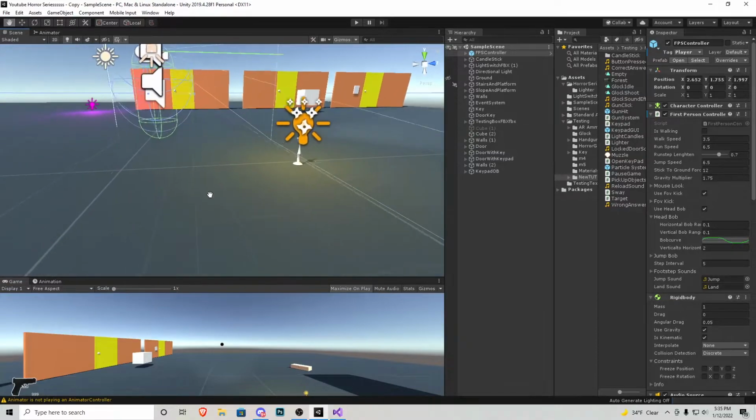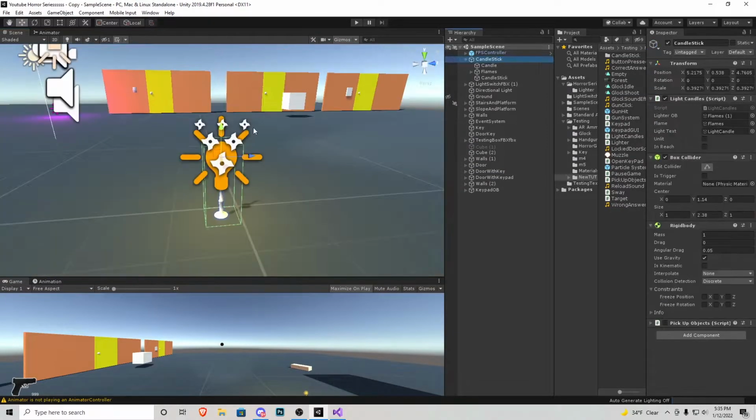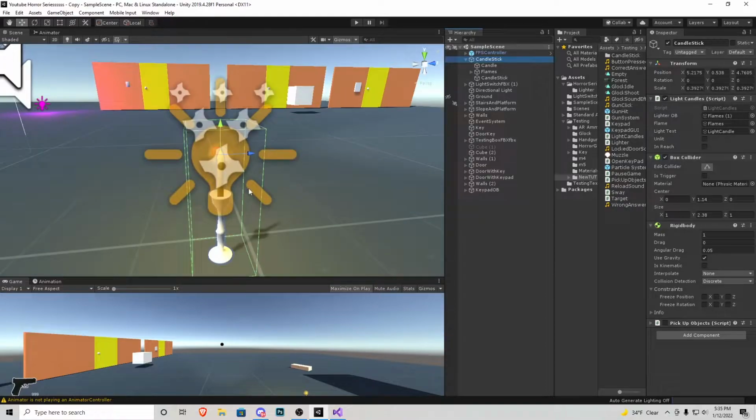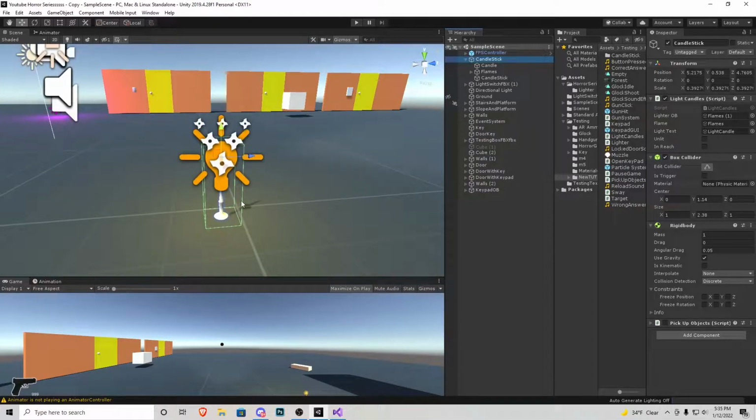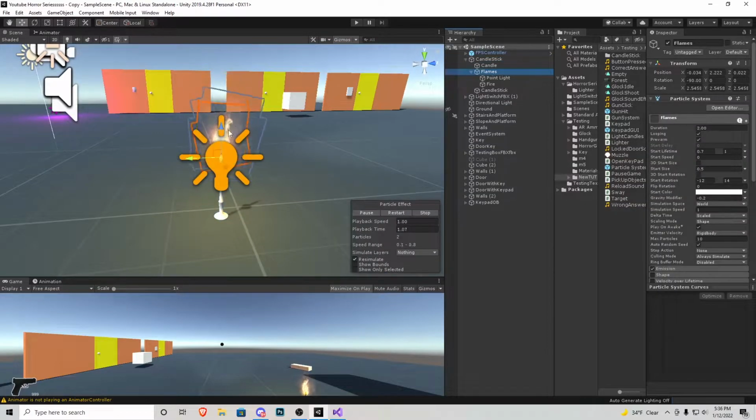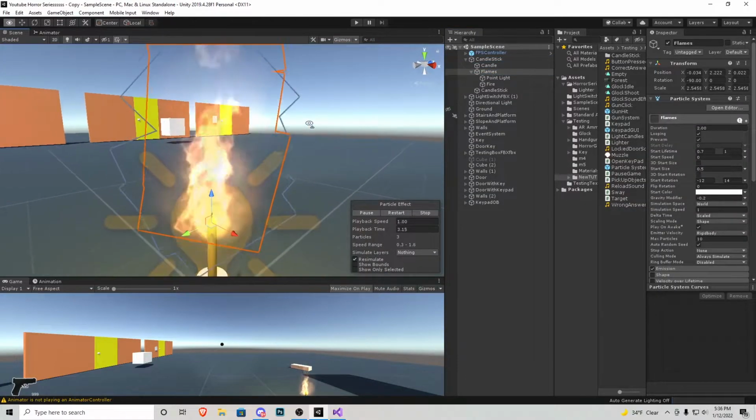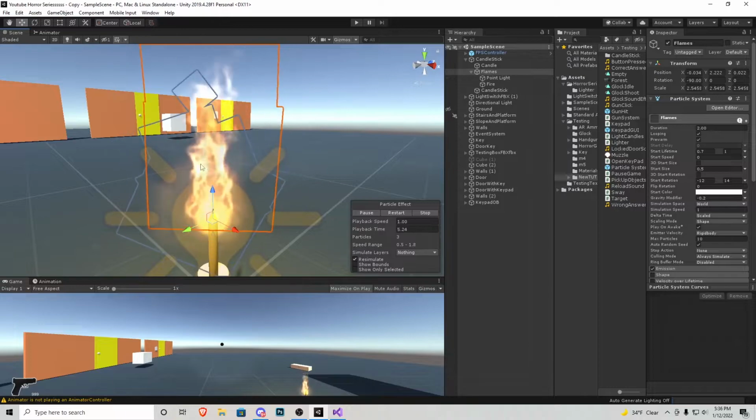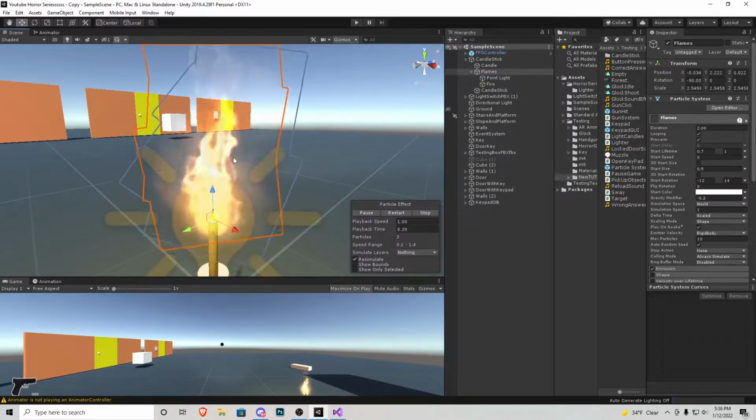From the description down below, you can actually download this little candle. It is unwrapped, so you can actually put some textures on here if you so choose to. So inside of our candlestick, I have this thing called flames, which if we go ahead and look at it, that is right here. That is what's going to appear when we light the candle. Let's go over how I went about creating this.